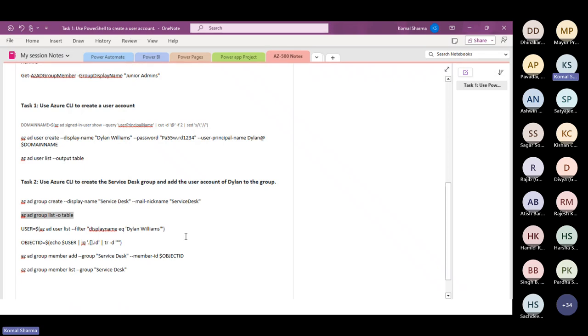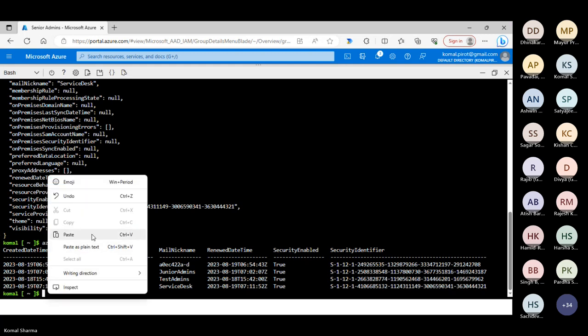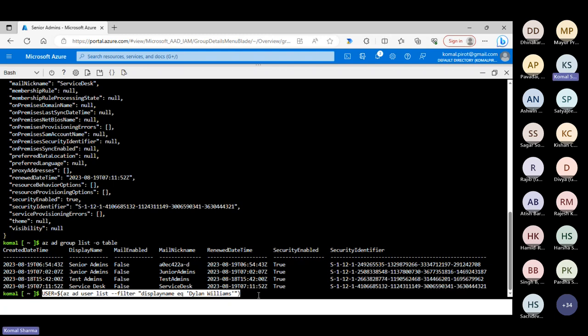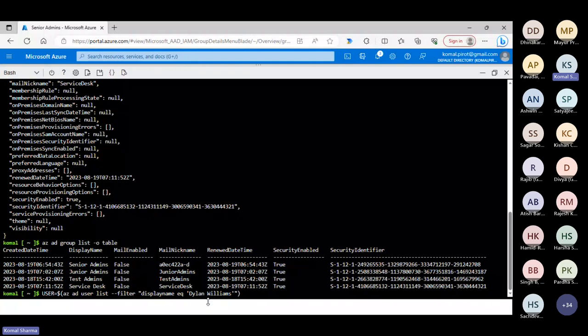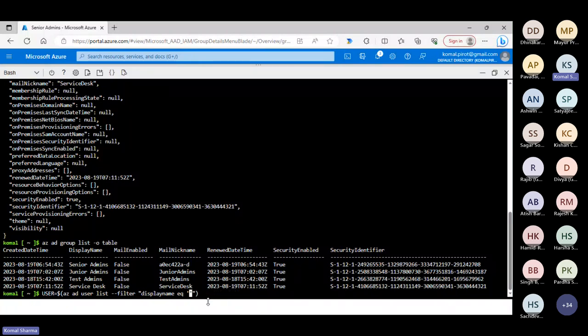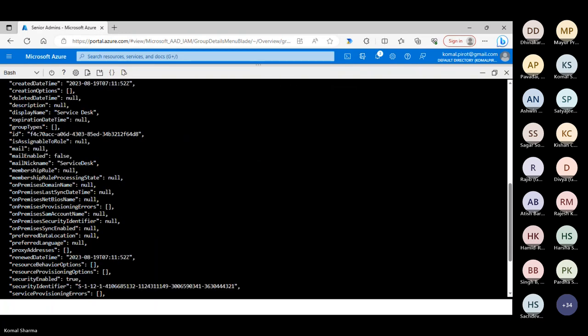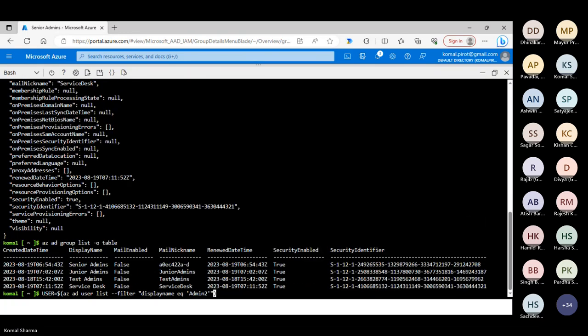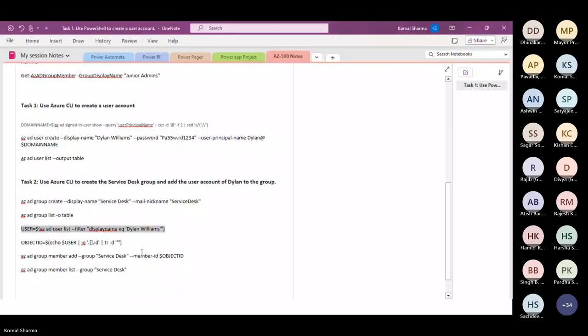Now the next task is to add the user to this group. For that, let me take this command. It is going to get the list of users, az ad user list, and filter on the display name equal to this, but I do not want to go with this. I want to add my admin 2 that I added. This one, admin 2. Enter. So I have got my user and stored it in user.